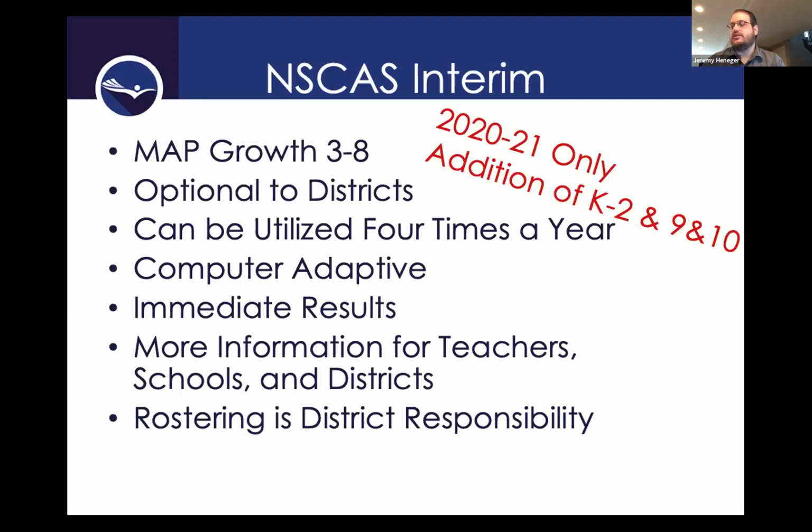Rostering, if you're going to use this system, is a district responsibility. The other thing I'll say is there's lots of professional learning around this. If you're ever trying to figure out how to use this information better or how best to use it, there is professional learning around that that can be offered to you.